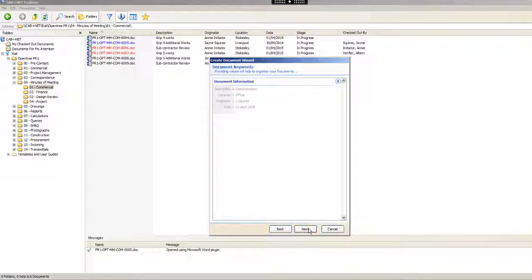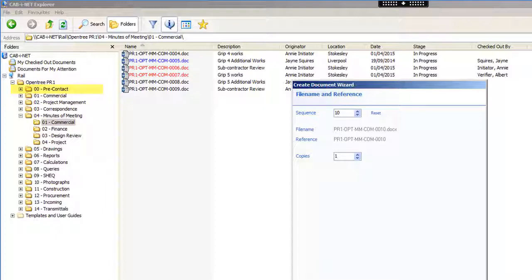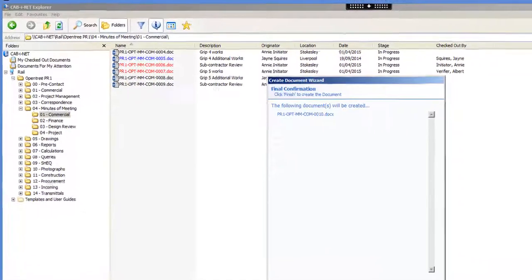The next stage in the new file wizard is the file name and reference stage. The Opentree PR1 folder is providing PR1. The 04 Minutes of Meeting folder is supplying the OPT-MM prefix, and the 01 Commercial folder is giving us the COM. It has automatically selected the next available sequential number for this combination of prefixes.